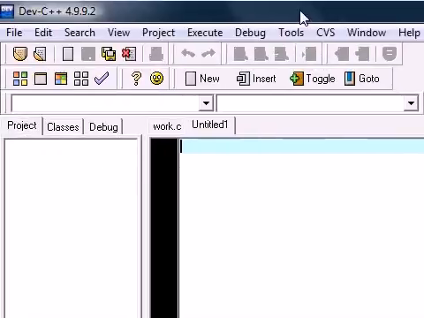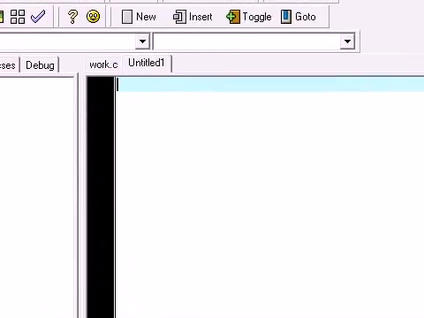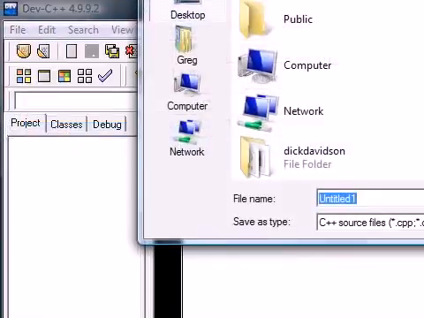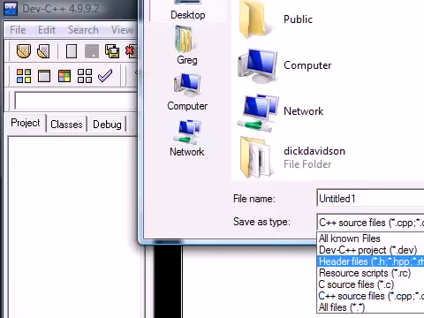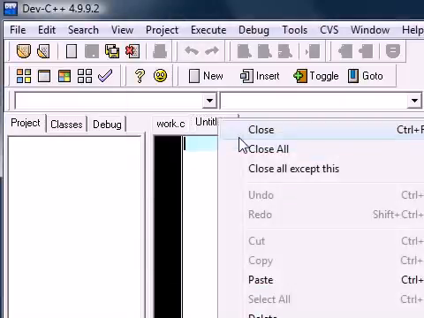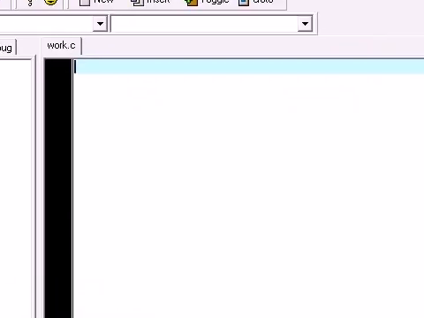The next thing you want to do is get a new source file, and you do that by clicking File, New Source File, and once you have one open, you're going to want to put File, Save As, and you can name it whatever you want, and you're going to want to save it as a C source file, then click Save. I already have one open, called Work C. So once you have that open, you're ready to go ahead and start typing.